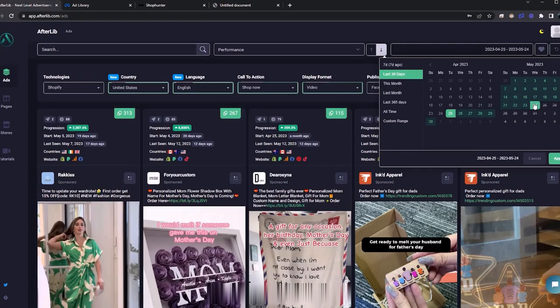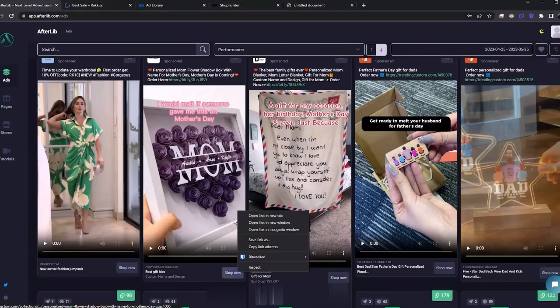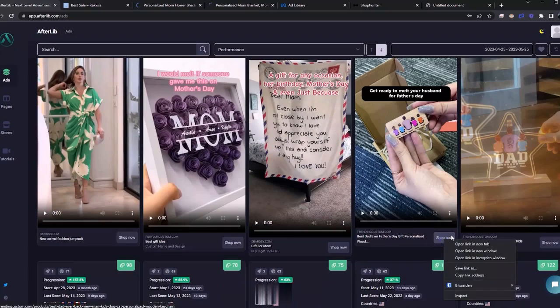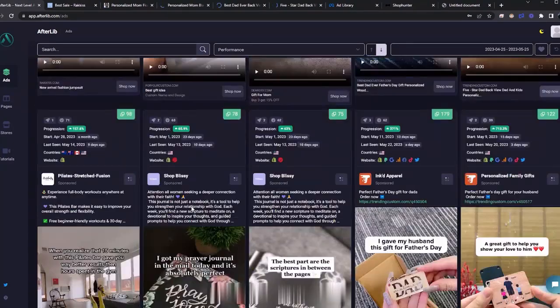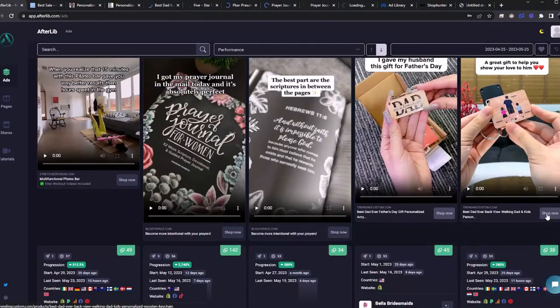You want to do the last week, the last 2 weeks, the last 3 weeks, but I'm gonna go ahead and do the last 30 days just to show you how many winners there are here and how accurate this app is. But once I'm here, what I like to do is literally just click shop now, click shop now, click shop now. I know people like to look at the ad and all that stuff. I personally just want to see how much revenue they're doing, and if I find one that's doing really well, then I figure out how I'm going to sell it.